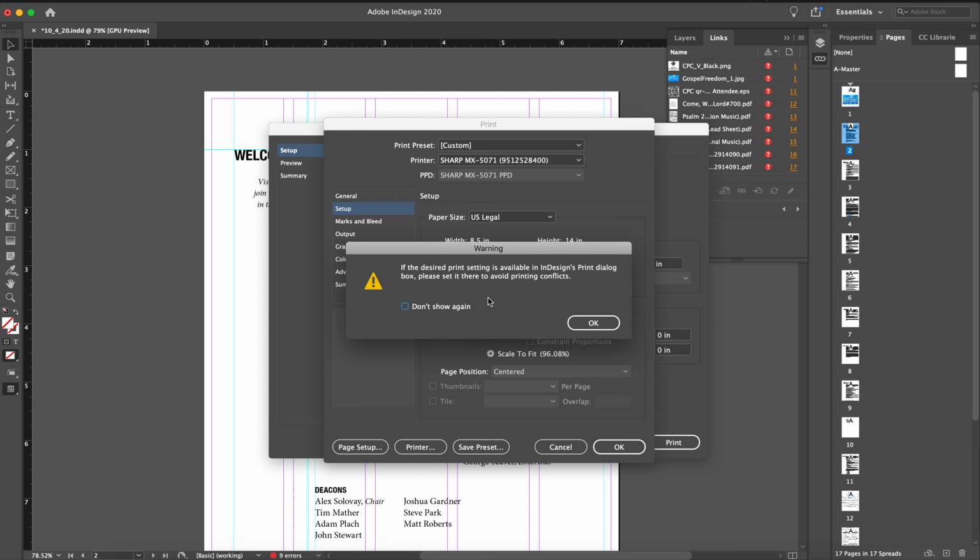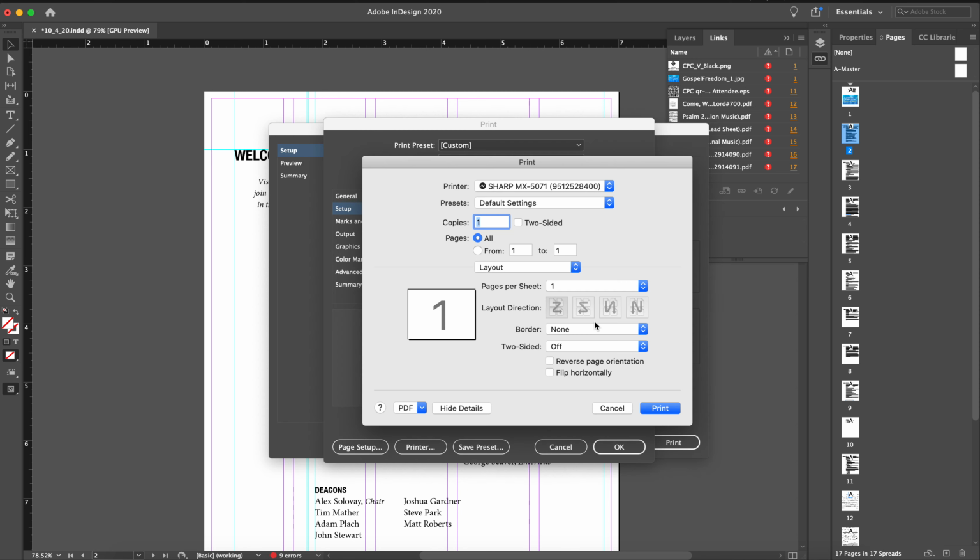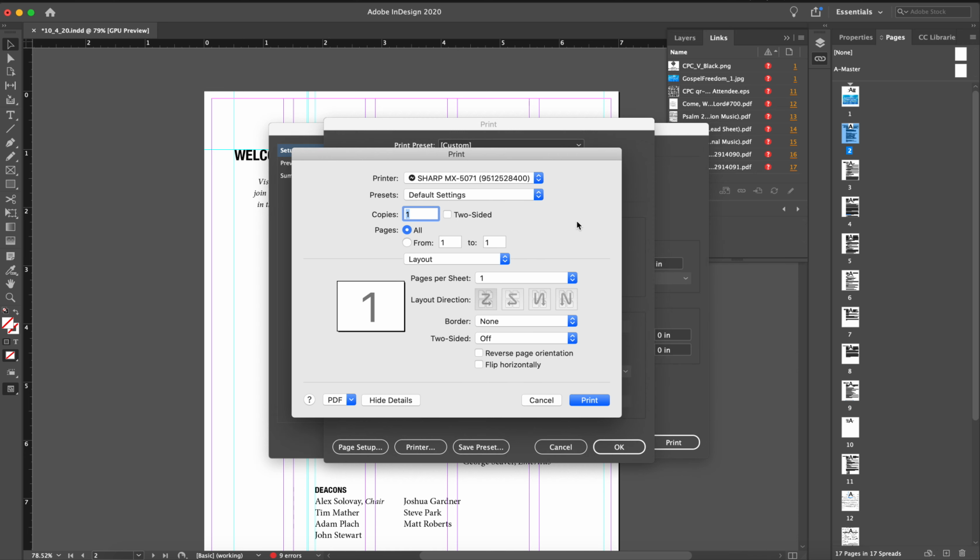And you're going to get this warning message. All this is saying is that you're leaving InDesign now and you're going to go to the Sharp print driver. And that's okay. So go ahead and say okay there. And then this should look somewhat familiar to you. It's your typical Mac print driver. So from the layout page, you want to choose two-sided short edge binding.